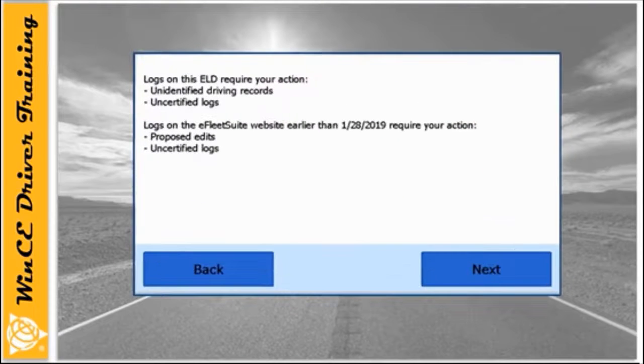During the driver login process, the device will let you know if you have any log-related actions that require your attention. These could be uncertified logs, unidentified driving records, or proposed edits that need to be managed. You will learn how to correct these actions at another point in this course. To continue with the login process, you will need to click on the Next button.